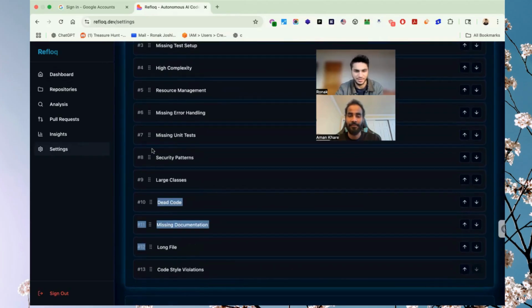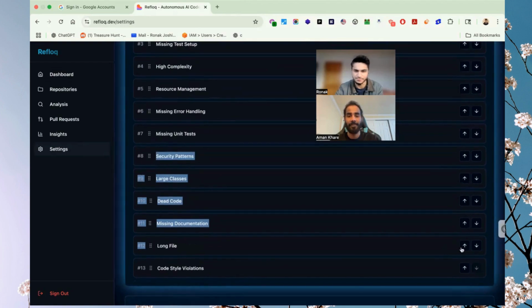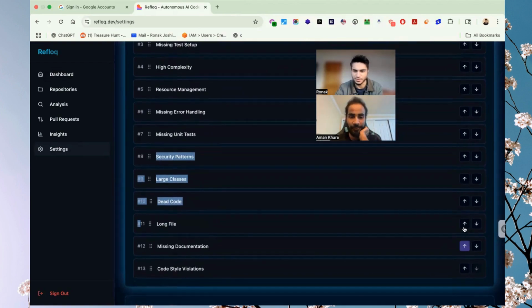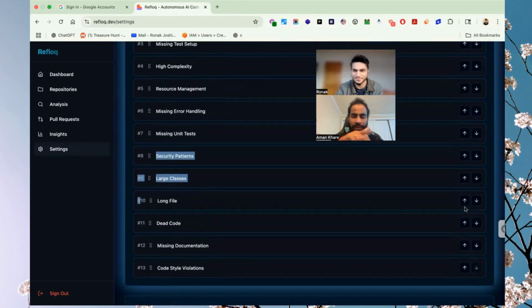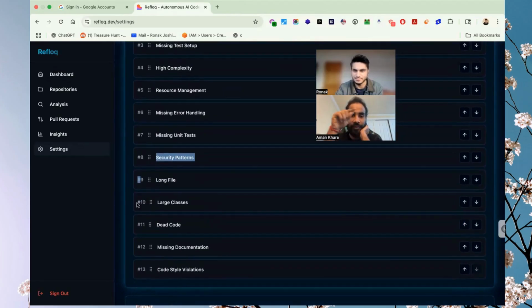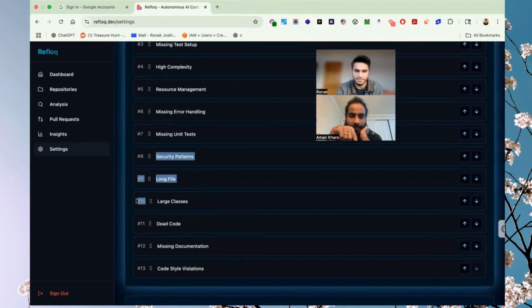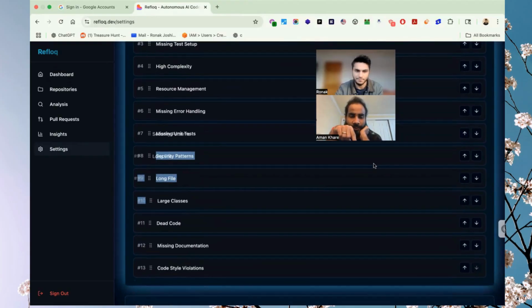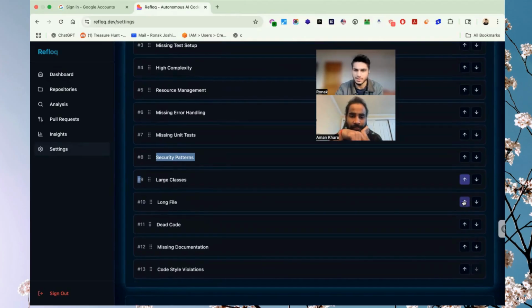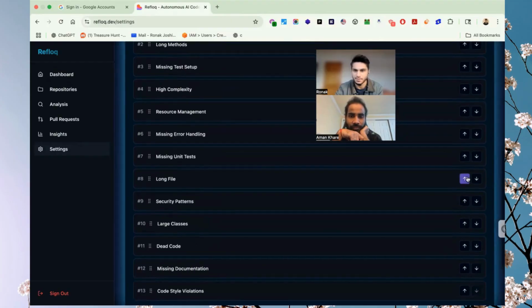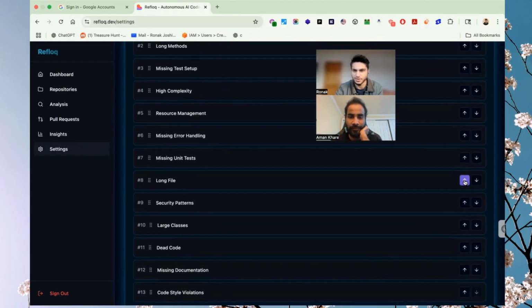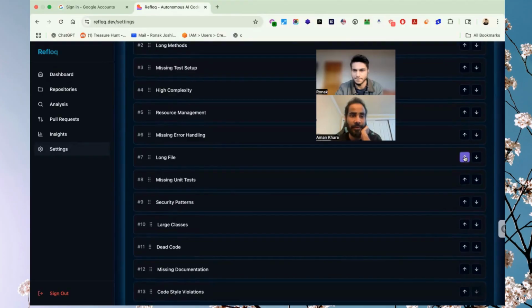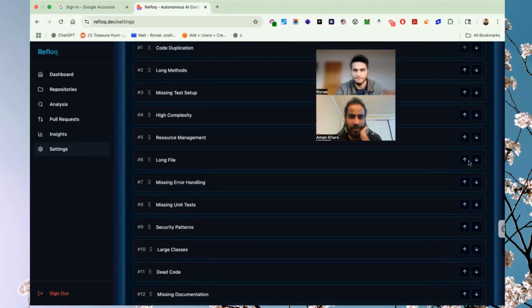Let me try to move it. You can also try to see if you can just drag and drop from the left. Yeah, okay. Long file. Getting it to top five priority would be good.